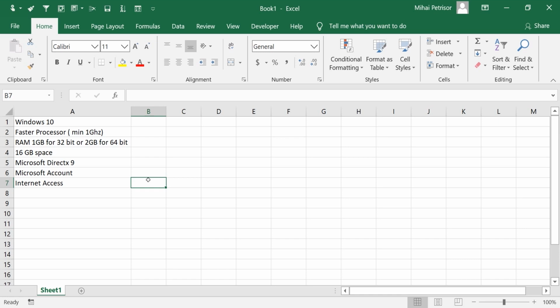So it's important to have enough space for Excel to organize in order to give it the maximum efficiency. It's also important to have Microsoft DirectX 9 to give your device the possibility to be faster and access the main functions.